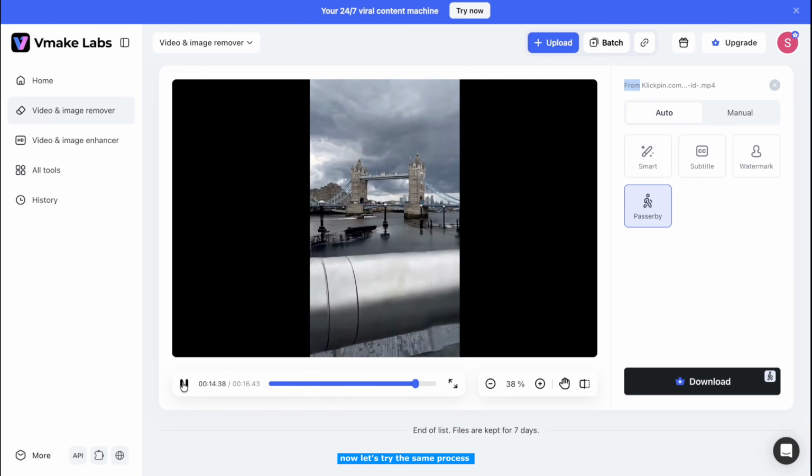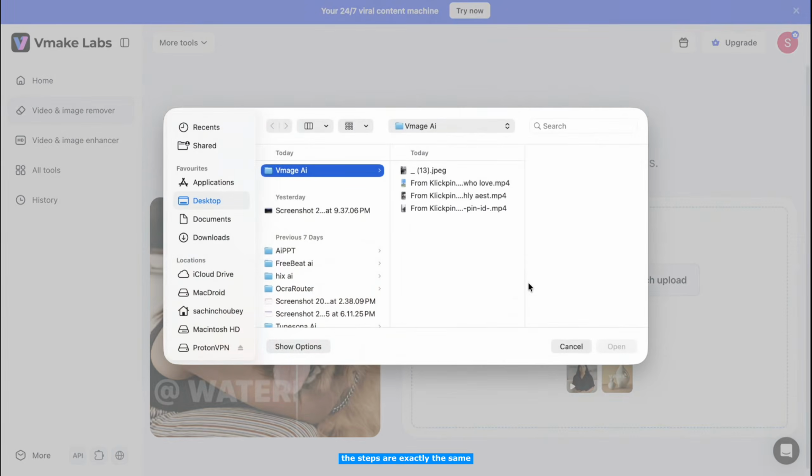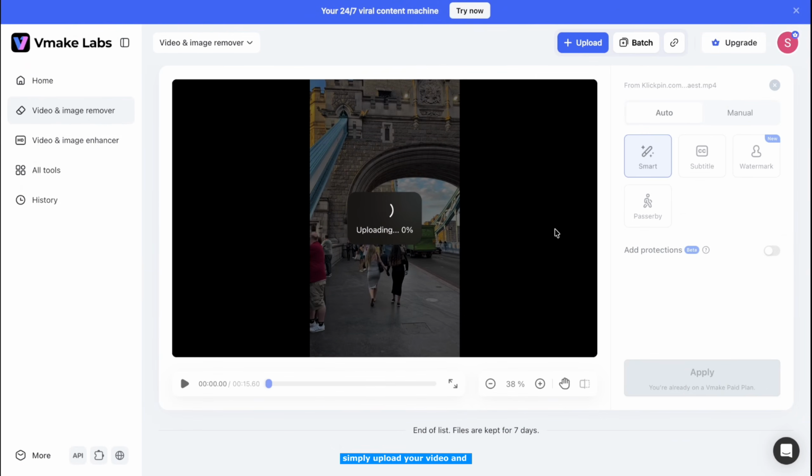Now let's try the same process on another video. The steps are exactly the same. Simply upload your video, and within a few seconds, it'll be ready for editing. Let me quickly play the original clip first.